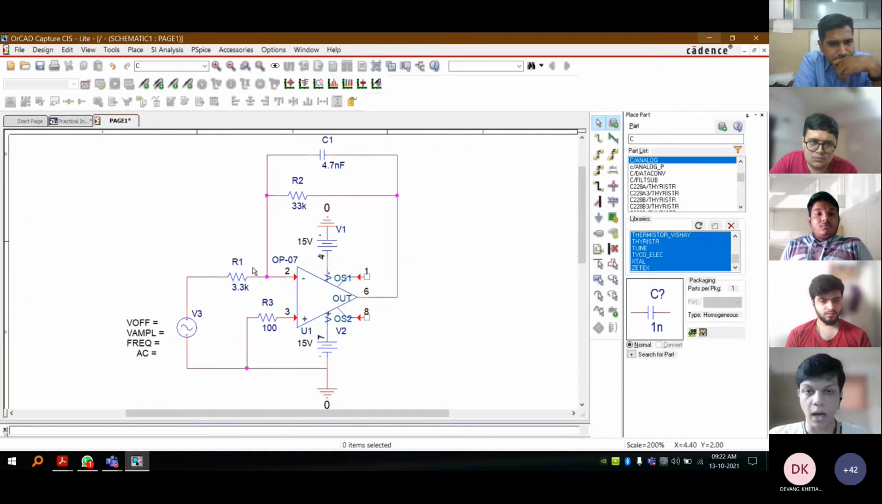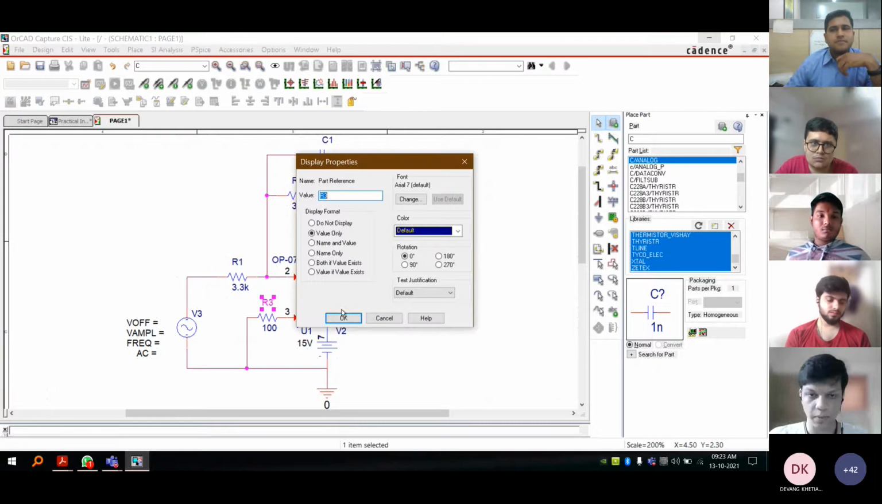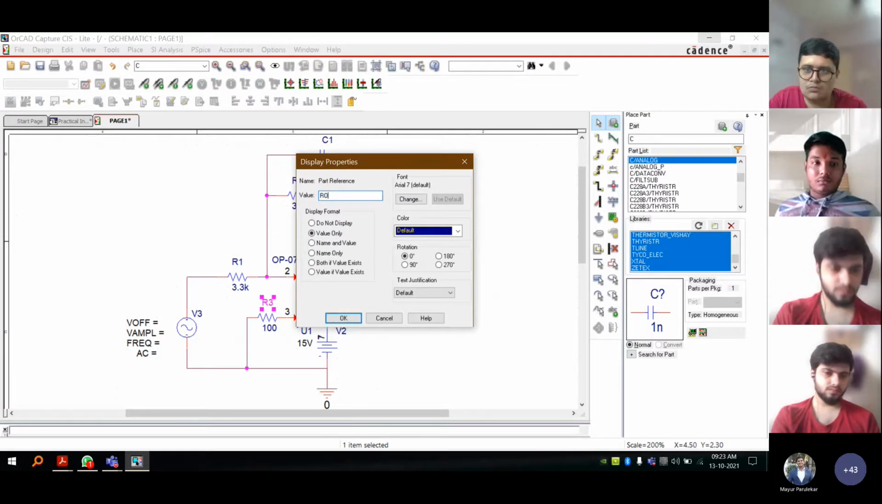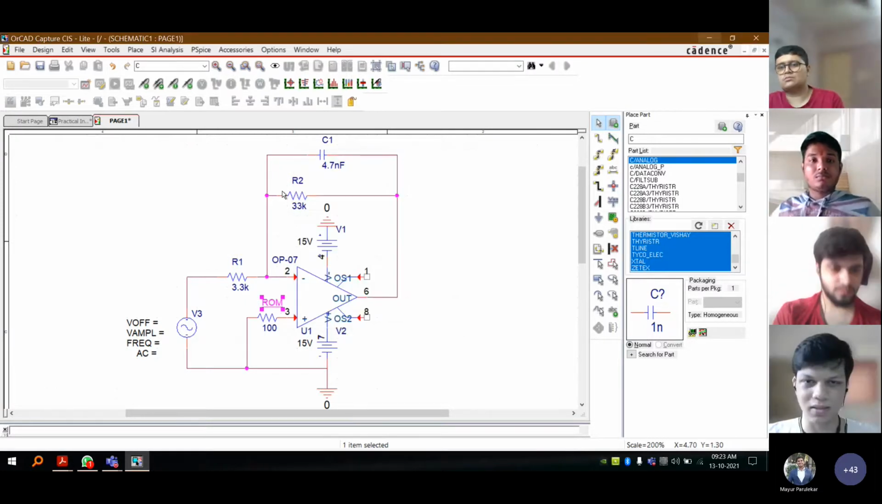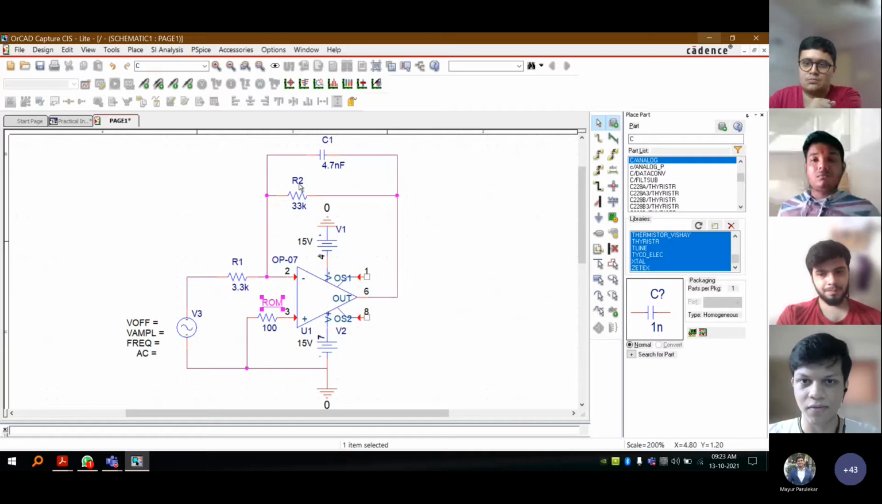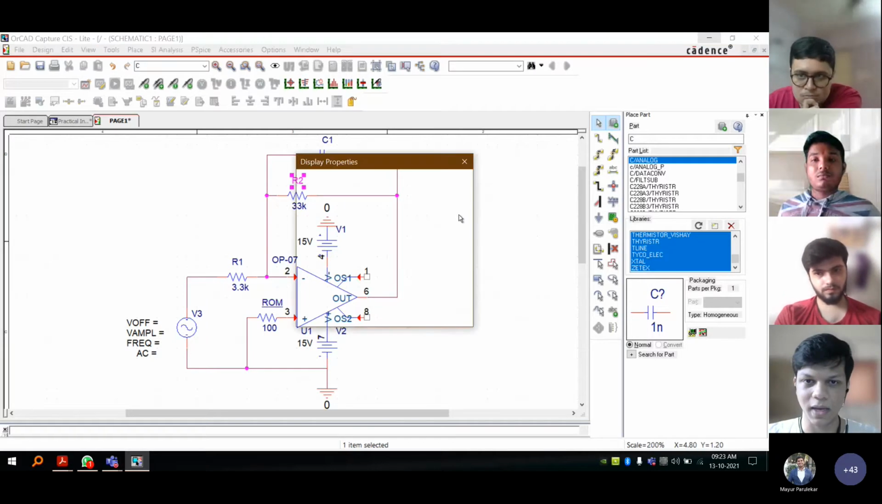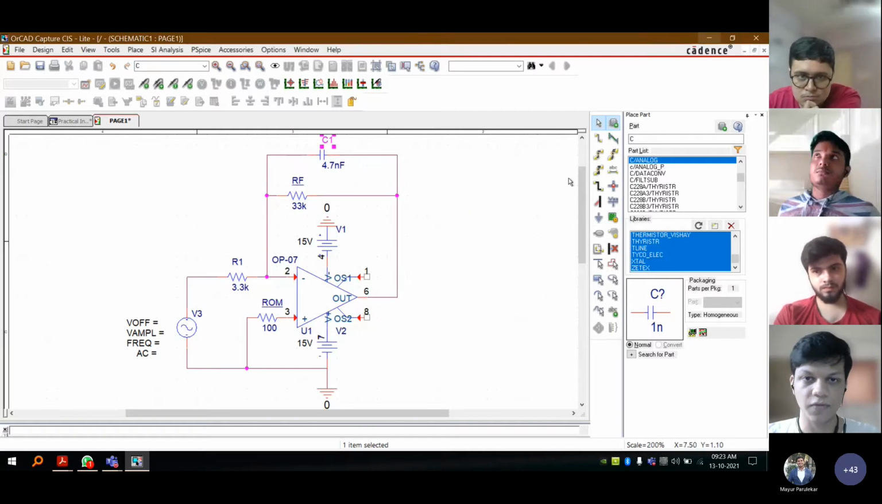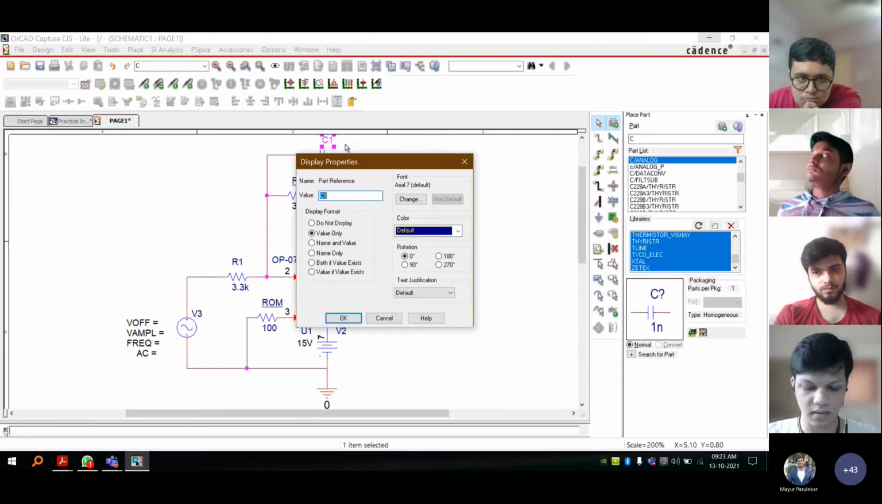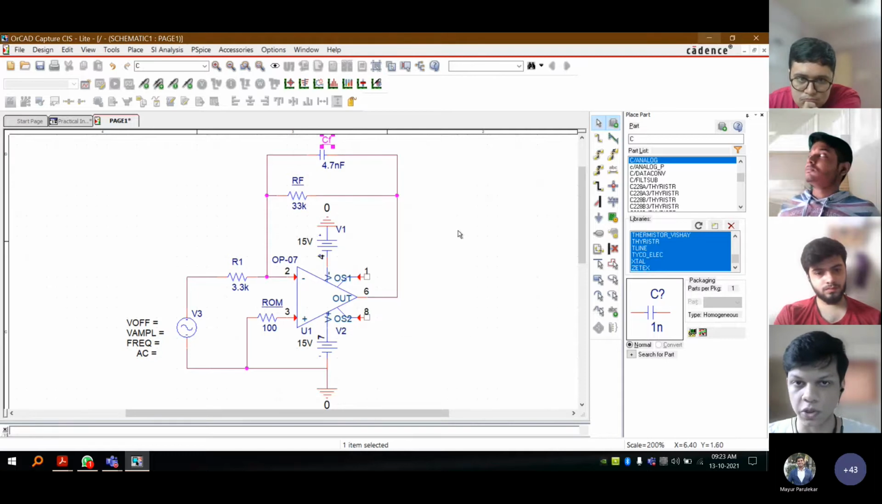Okay, now one thing that you can do is you can also rename these components. So for example, I double click R3 and I type in ROM. Okay, this is already R. I think I can name this RF because it's going to be RF by R1. And if you want, you can always rename this as a CF if you wish. All right, there we go. So these are all our components set up.